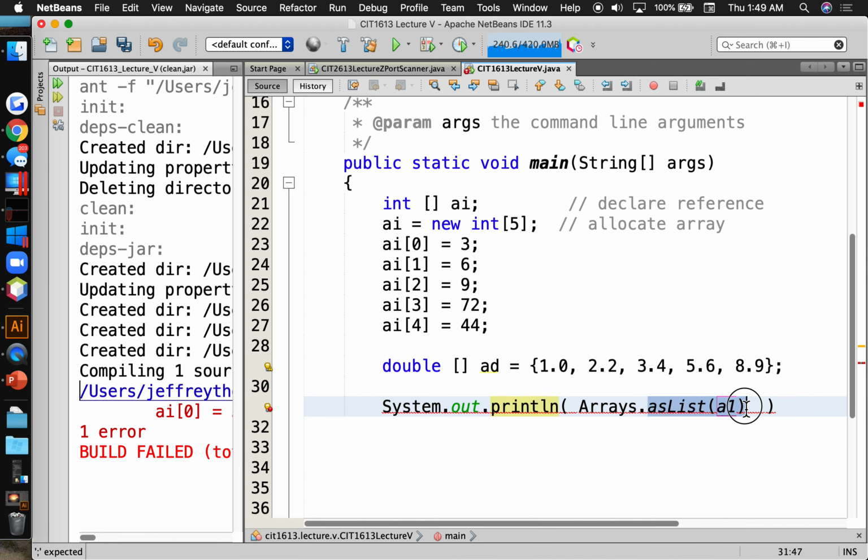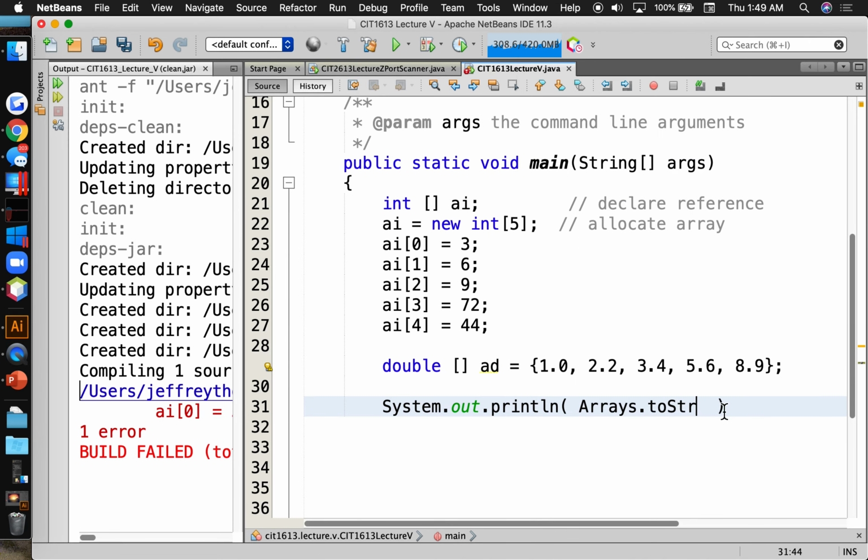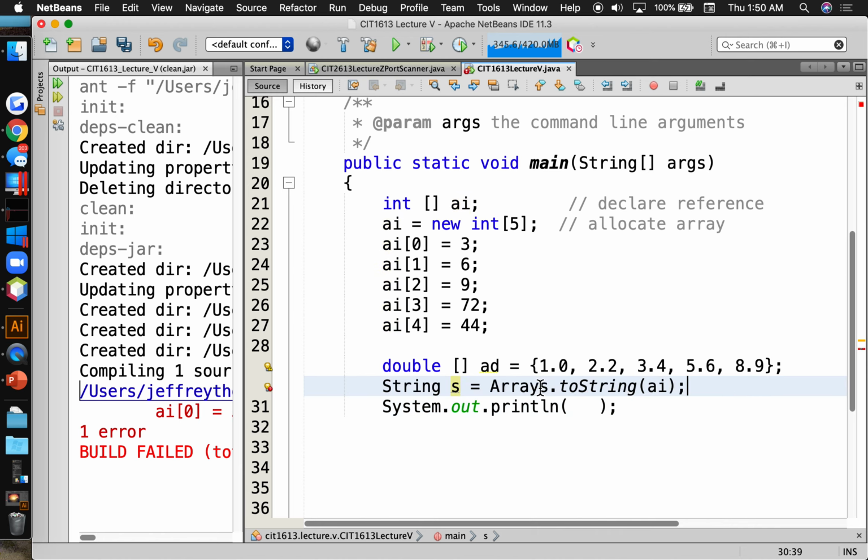Arrays.toString AI, right? And AI was supposed to be inside the quotes. Or if you wanted to separate it into two things, you could, right? You could make a string S that contains Arrays.toString of AI, and then you could print that string out.